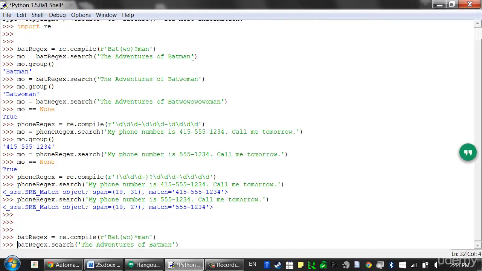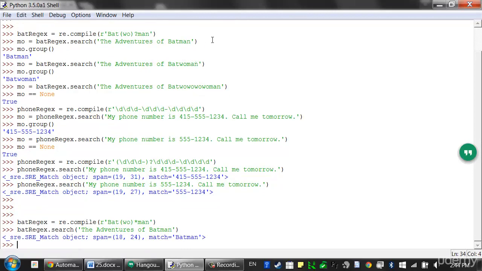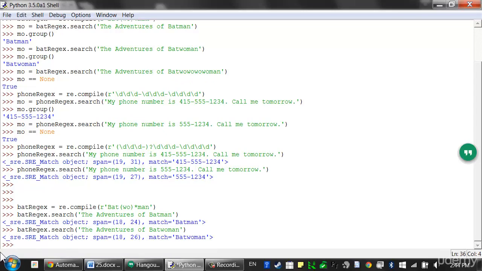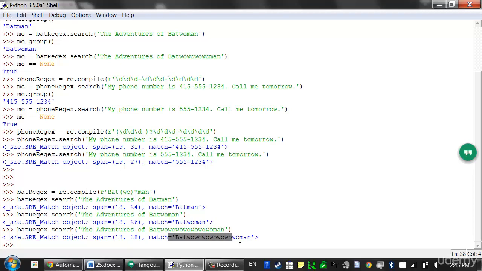This will actually match the Adventures of Batman string. It'll also match the Adventures of Batwoman string. And since it can accept any number of this WO group, because the star means 0 or more, we could say have several of that, and it would still match that string. And if you need to match a literal star that appears as part of the pattern, you can escape it with a backslash.